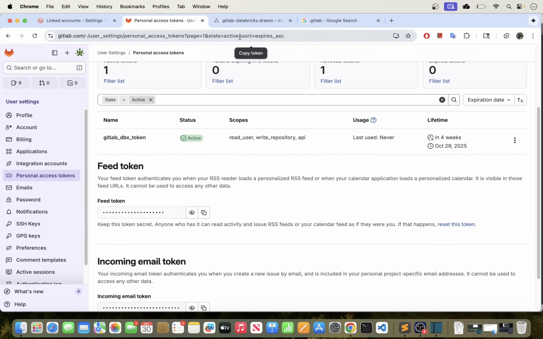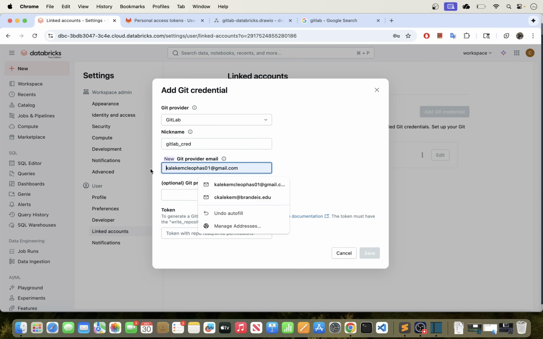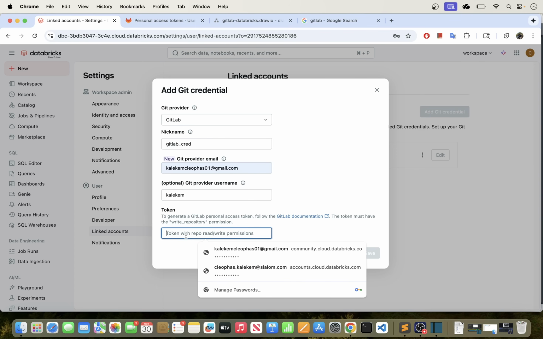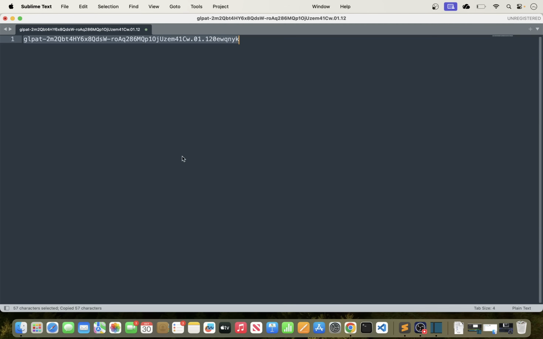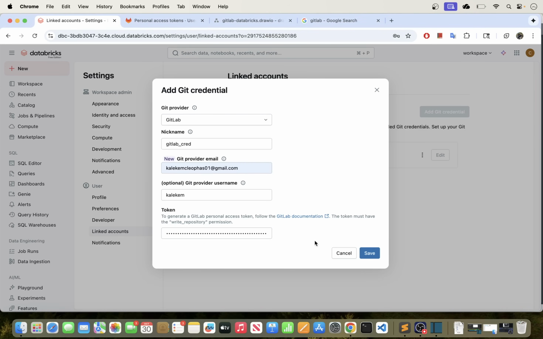Okay, so we have our token ready now, and then let's go back to our Databricks now. We have our nickname here, and then what we want to do next is to put our email. So I'll just put my email. So basically this is the email that is connected with your GitLab, and then you can also put, if you want, the personal or the username. Okay, so I'll just put the username there, but most importantly we want to copy that token. Okay, so we want to copy and paste that token right here. Okay, so I'm just going to paste it here and then go ahead and save it.